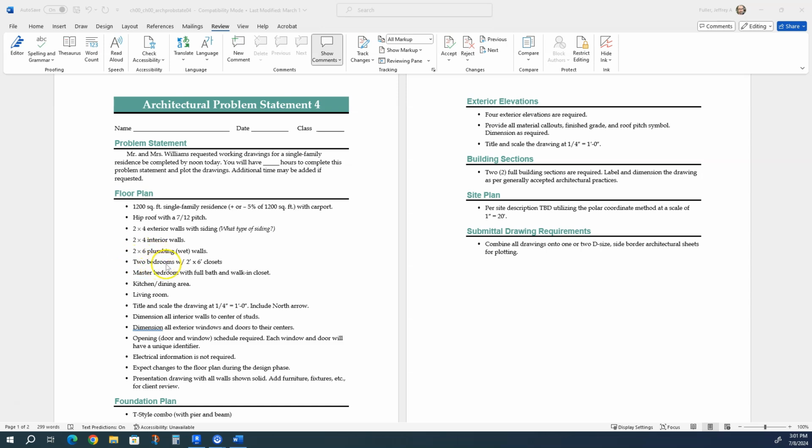It's going to have 2 bedrooms with 2x6 closets, and then it's going to have a master bedroom with a full bath and walk-in closet. Okay, so they do want a master bath. It's probably going to be a small master bath, okay? And it also has a walk-in closet, so again, it's going to be a small walk-in closet with the amount of square footage we're working with.